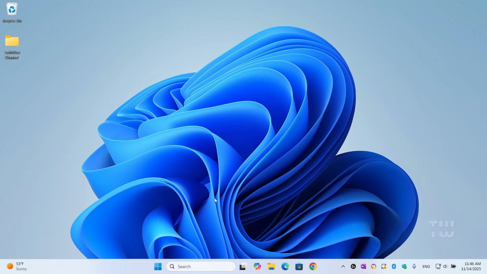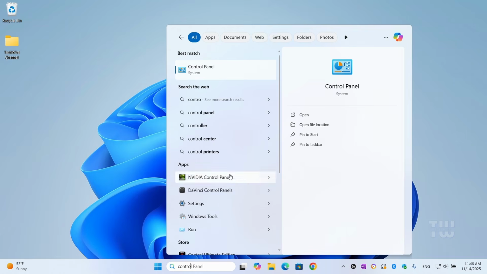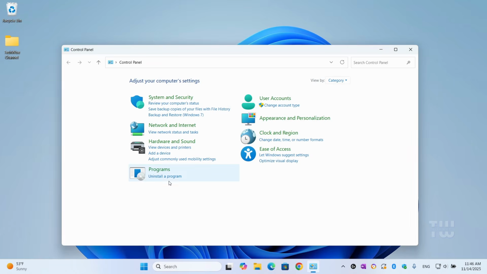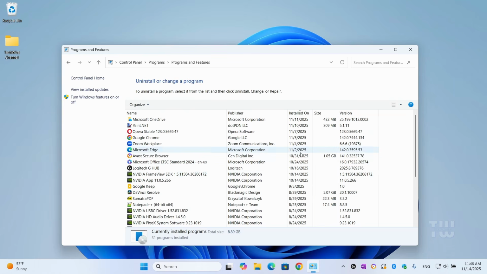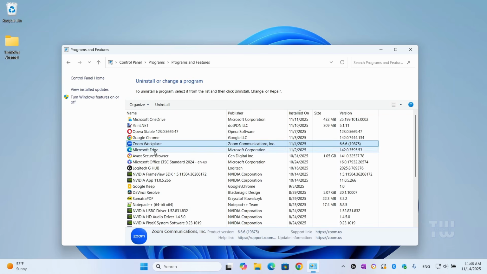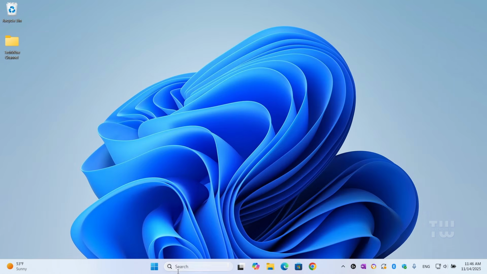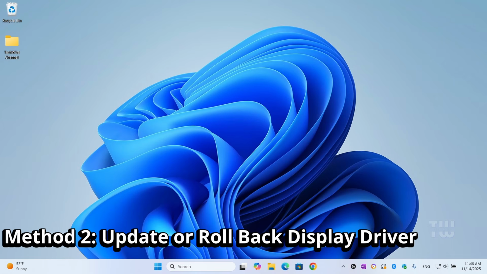So let's try to uninstall any recently installed apps, especially antivirus or screen-related software. Let's go to your search box, type Control Panel, and open it. Then click on Uninstall a Program and click on the Installed On column to sort them by the most recently installed. Just look for any recently installed app that might be causing the issue and uninstall it. Then restart your computer and see if the problem has been fixed. If the Task Manager flickers too, we'll fix your display driver.